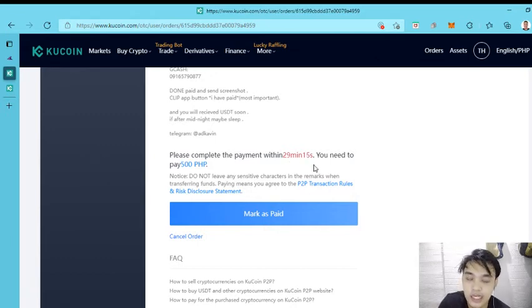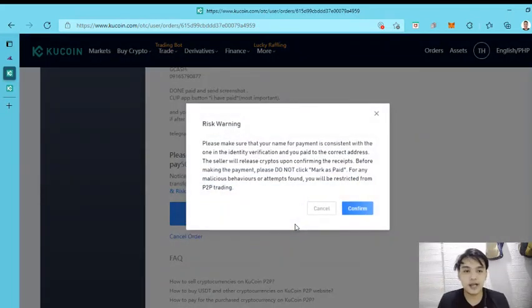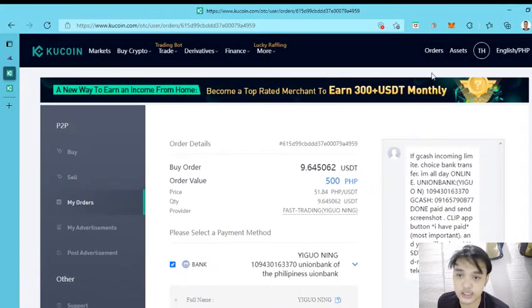You have 30 minutes to complete the payment, because after 30 minutes the order will be cancelled, so you need to pay immediately. Notice that you should not leave any sensitive information on your screenshot, and then mark as paid. After marking it paid, you just need to wait a few minutes or a few seconds until the seller sends the USDT to your account.